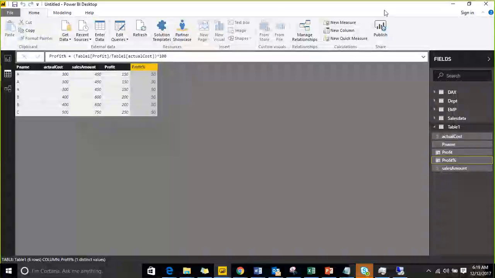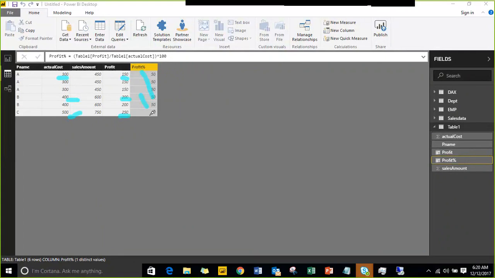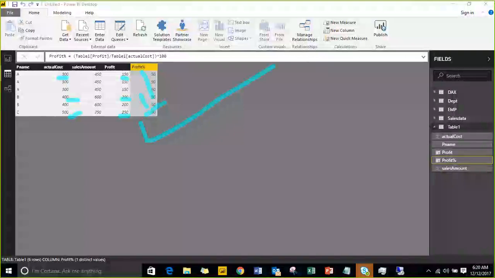So I created another column, profit percentage. Now you can understand that in each record, for 300 investment that you made, you got a 150 profit, which is nothing but a 50% profit. And for 400, you got a 200 profit, again 50%. 500, 250 profit, 50%. At each record, you are able to see the profit percentage column calculating correct data.